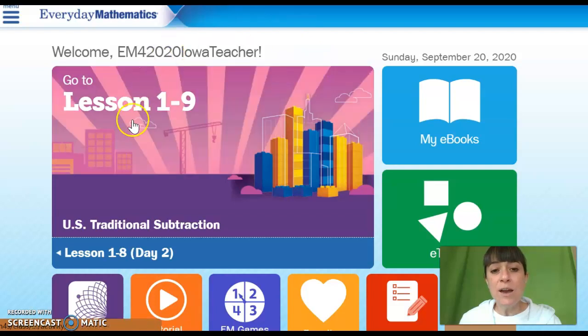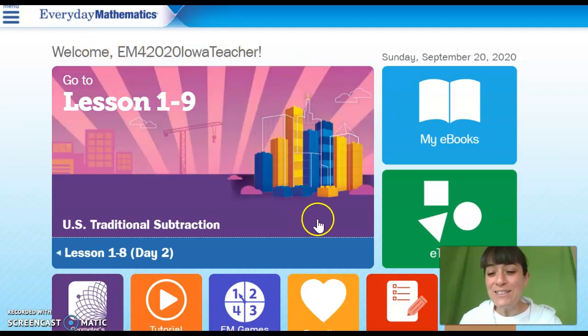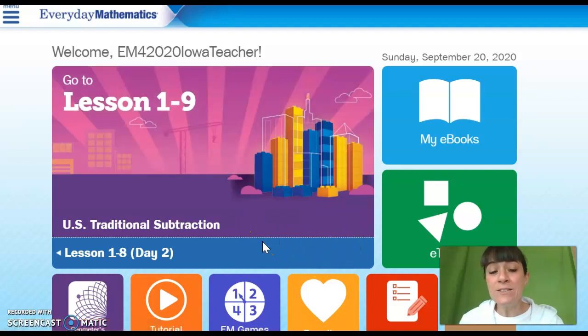And as you can see, I'm running through the teacher version of things. Though this looks slightly different from your version, because yours will say welcome and your name, you'll be seeing my teacher version as we walk through some of the lesson pieces today.